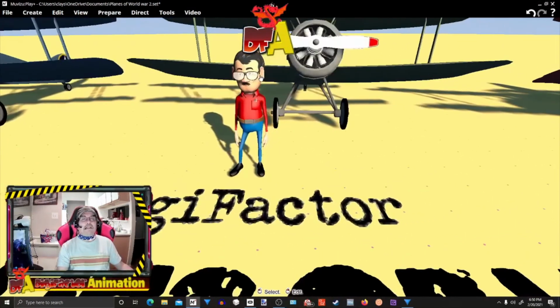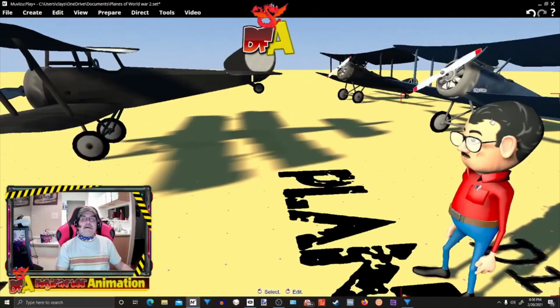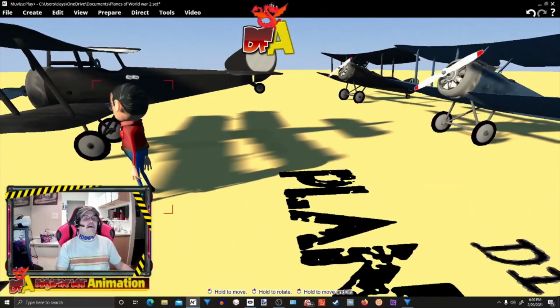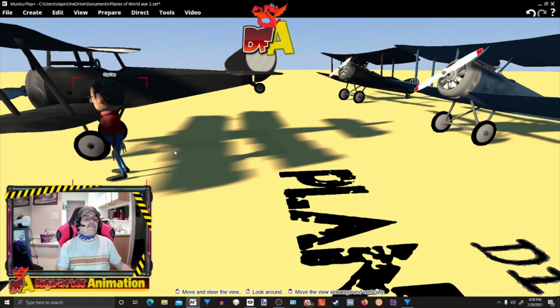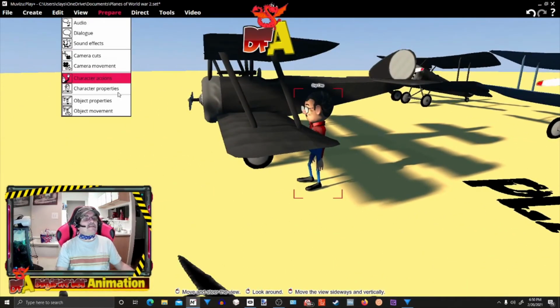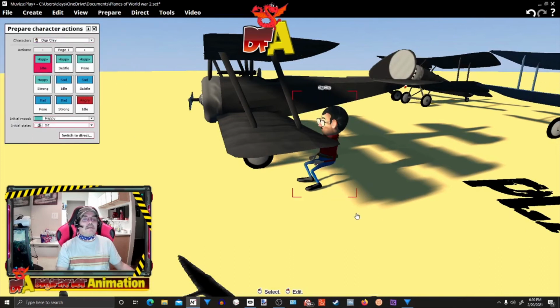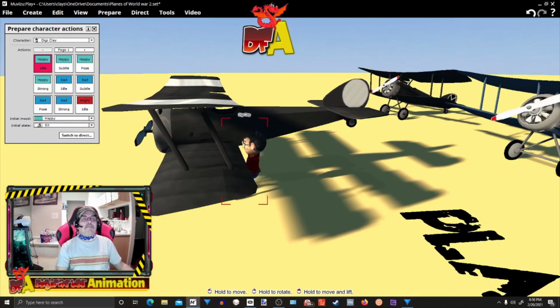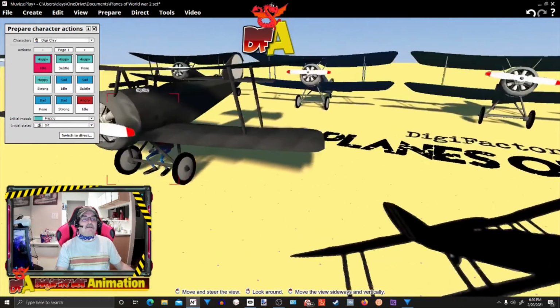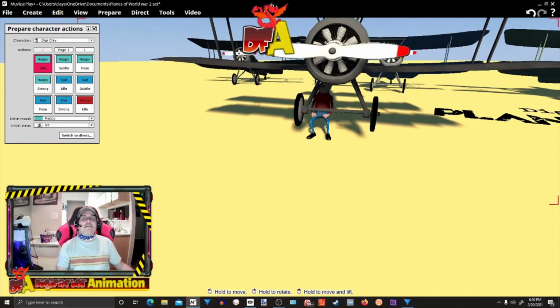Okay, here's our character, a character of me. So we'll just drag me over here, like so. And I am going to put me in the sitting position like that, and then put me underneath the plane just about like that. Now, how am I going to get myself up in there? I'm just going to show you.